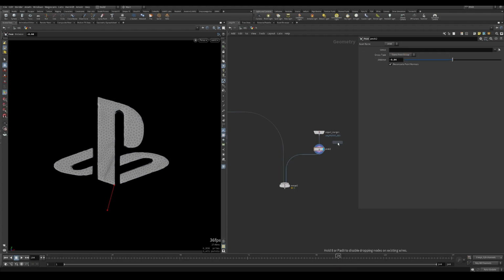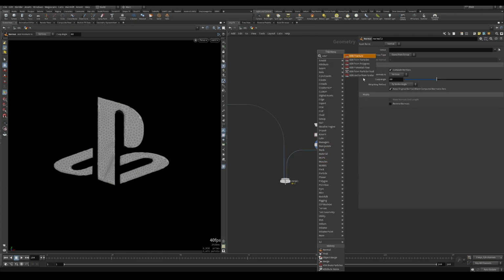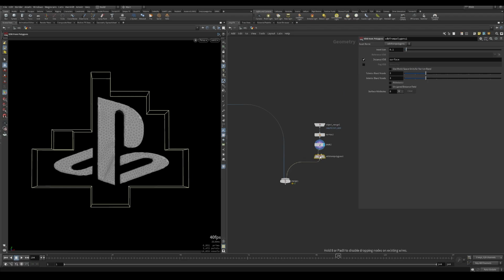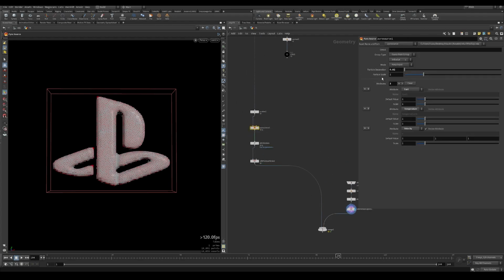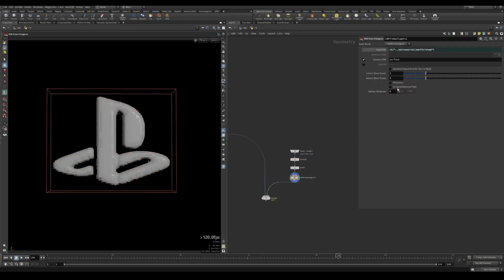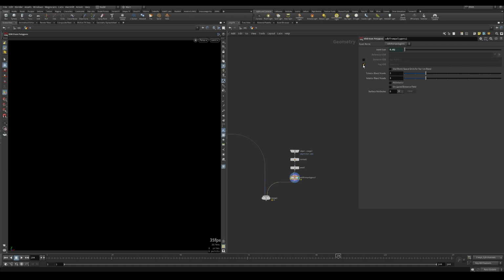Drop a normal node before it. Create a VDB from polygons node. To stay consistent, connect your Pyro source particle separation to your VDB from polygon voxel size. Change it to a fog VDB and rename it to collision.